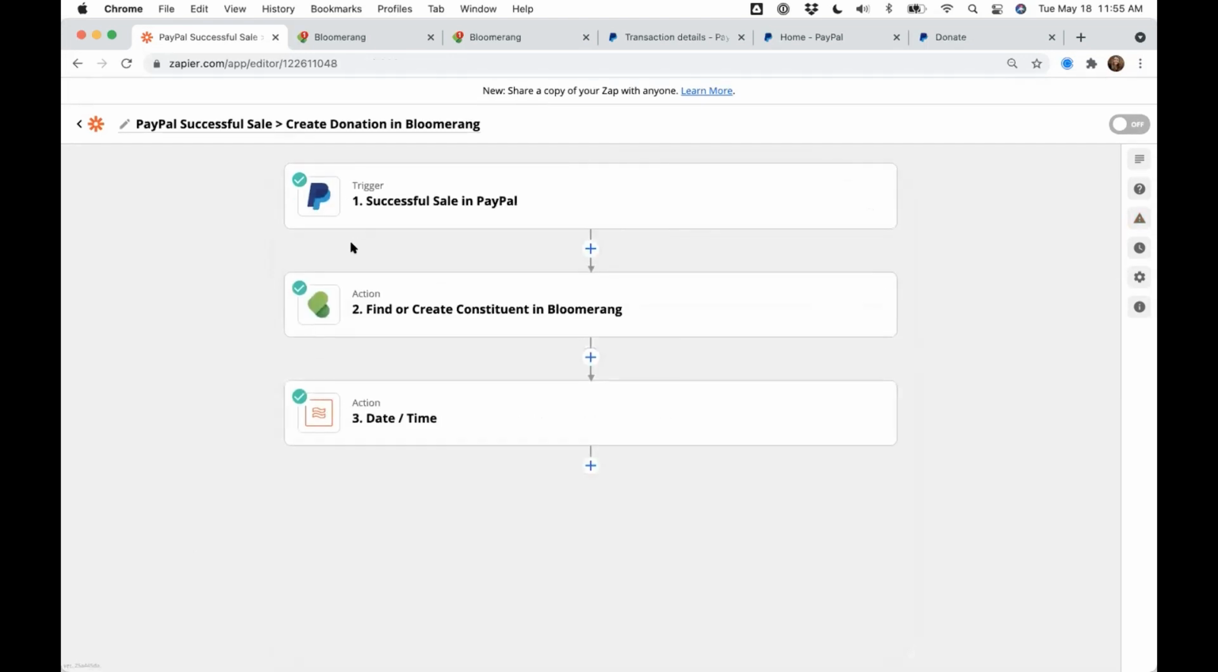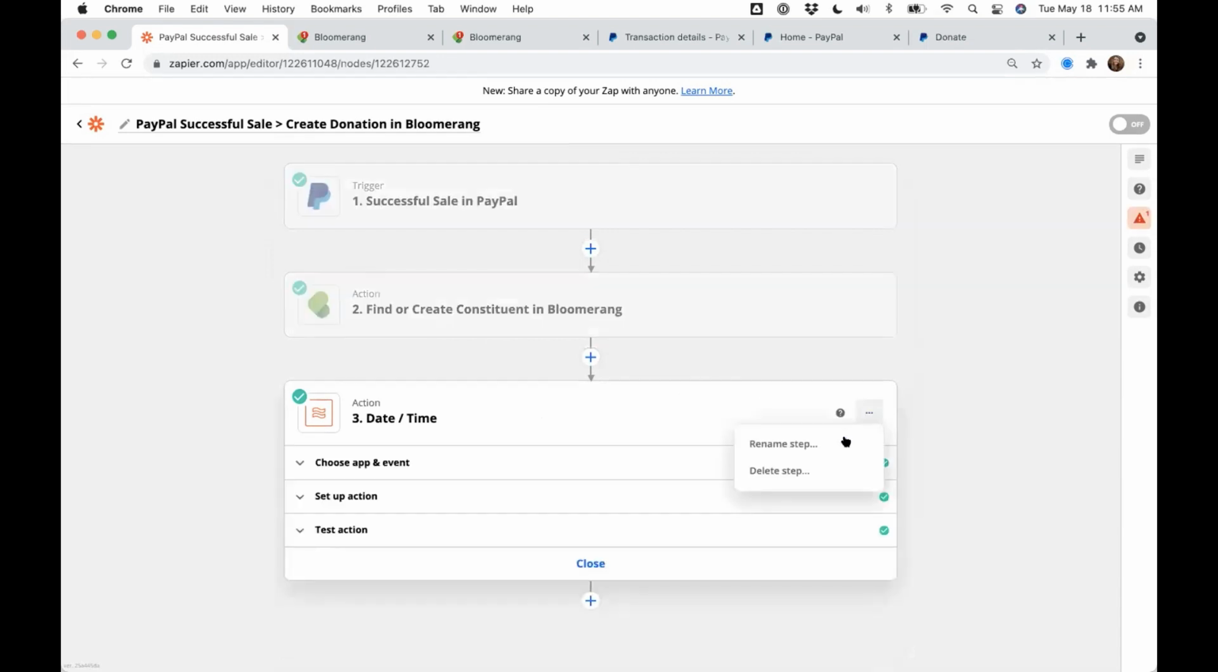So now that we've found or created our constituent and we've reformatted the date, we can rename this step so it's a little bit clearer. I just click the little three dots and click rename. We can say convert payment date to year, month, day.